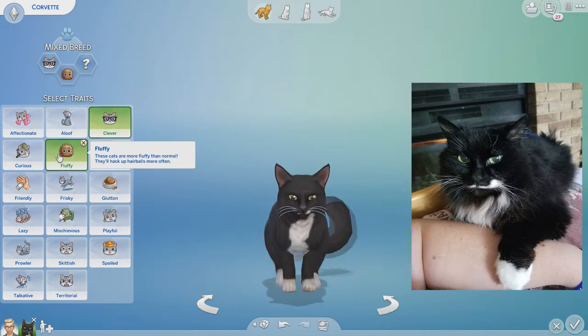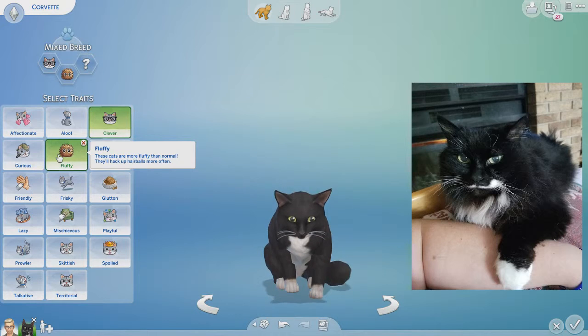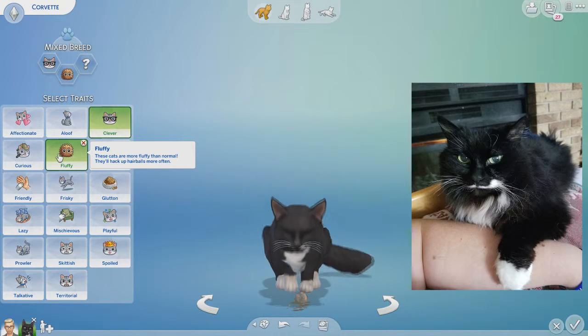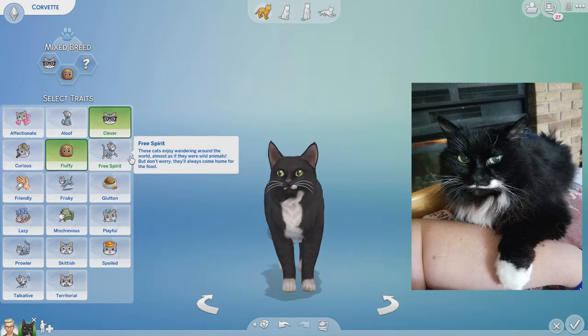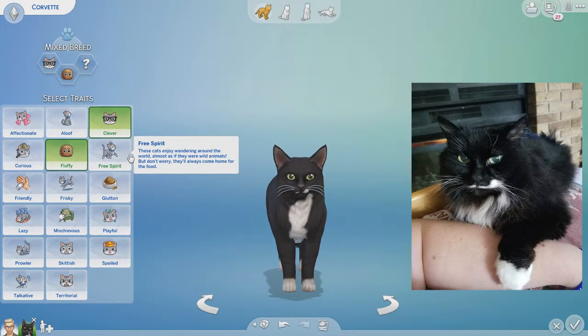So we're definitely going to pick that one because she was definitely a fluffy cat. She left hair all over the place. She would hack up hairballs on a regular basis. She was definitely a fluffy cat. Free spirit. She really wasn't much of a free spirit. Even when she would go inside and outside, she would stick around the yard and just sniff around, eat grass, hide, that kind of thing. She wouldn't really go anywhere, so I wouldn't say she was a free spirit.